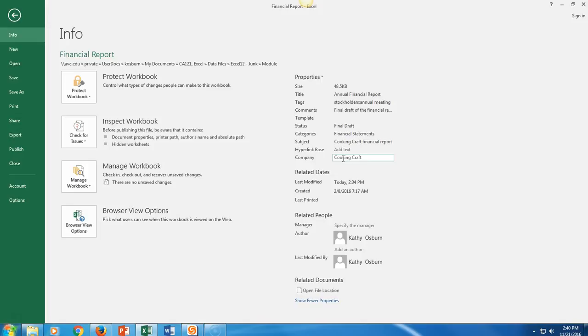Step number 11. In the Related People section, see it down here, next to the Author property, see where it says Author right here, click Add an Author, which is right there, and then type your name and add yourself as an author of the document.